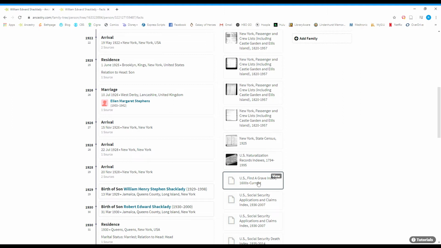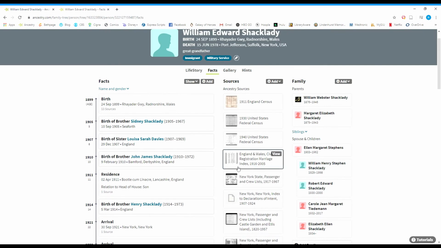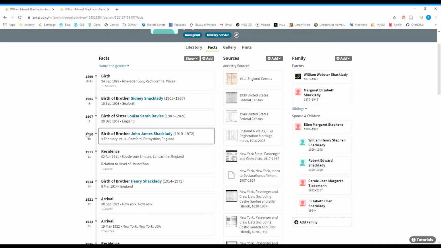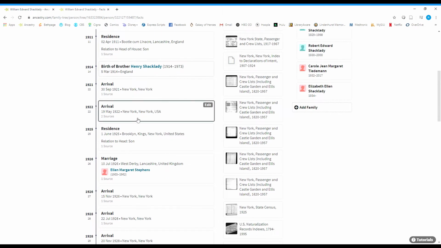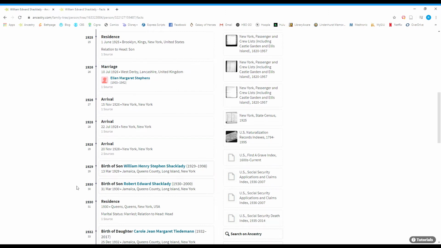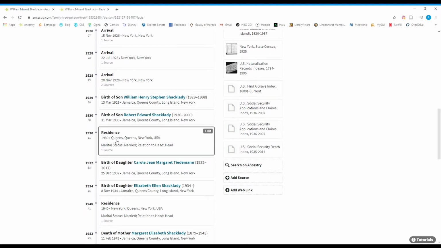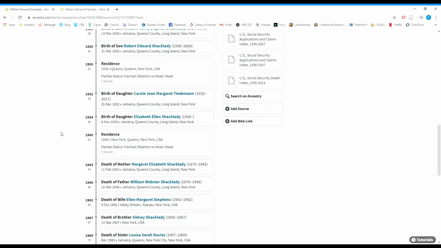He's buried out in Queens. Social Security Index, many different records, like I said. It kind of forms a nice timeline. You link all the documents, it forms a timeline, through census records and such, birth of siblings, where they lived, what they did, any kind of records. It just shows he lived here in Queens in 1930. Birth of daughter Elizabeth Ellen Shacklady, that's my grandmother.